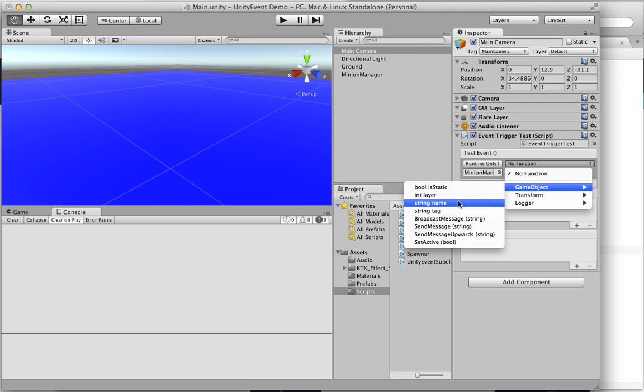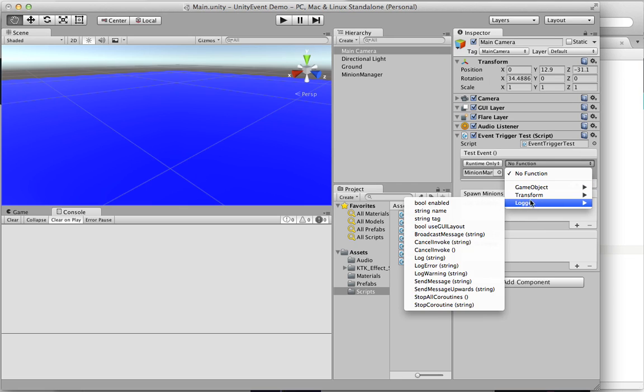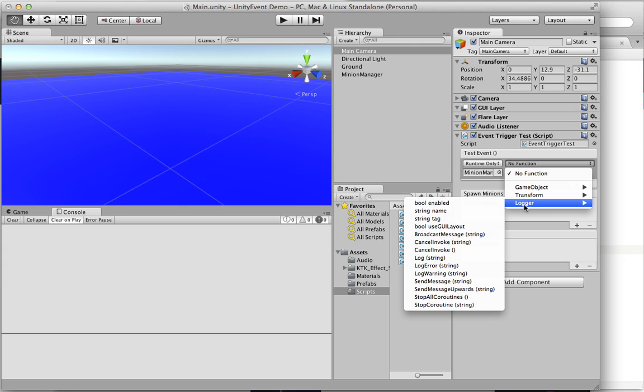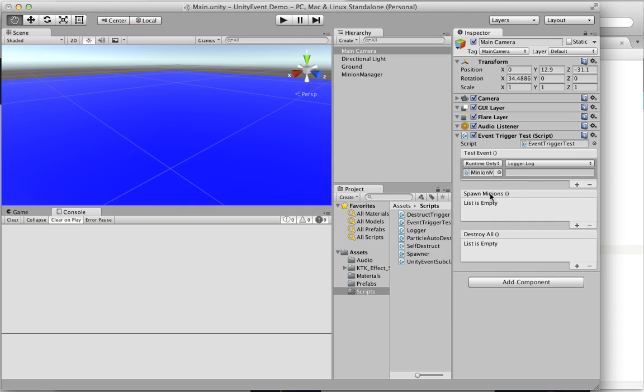I could change its layer, I could change its name or its tag, I could do a send message. I can change things about its transform. I could make it look at something else. Or I can go to my logger component, which again has all of the standard MonoBehaviour stuff plus my log methods. These are the public methods I added to that script. So I'm going to say log, and here I get to specify a parameter right within the inspector. I can log anything I want because that Logger.Log method takes a string parameter. And the Unity inspector knows this.